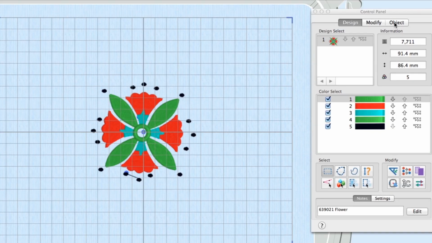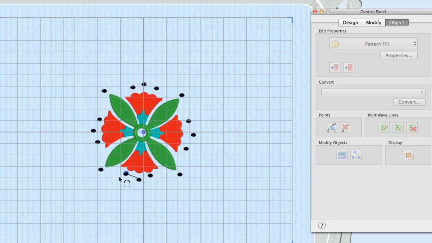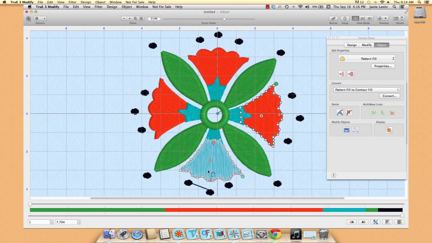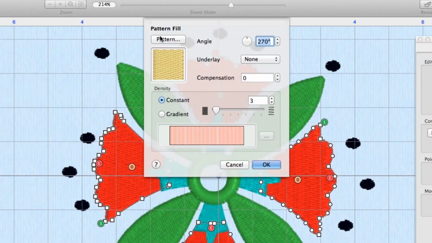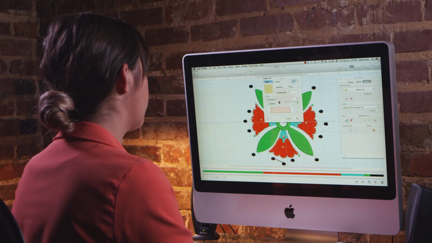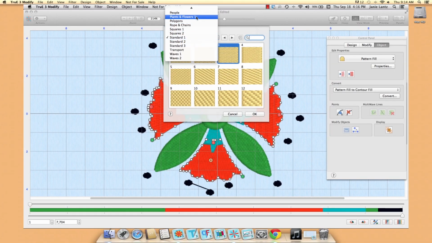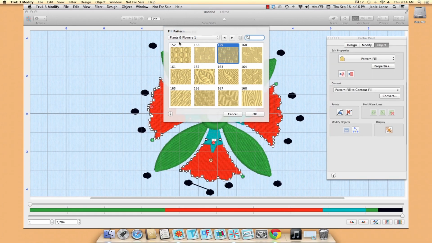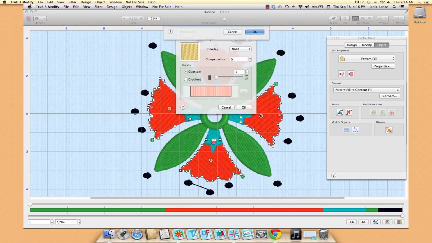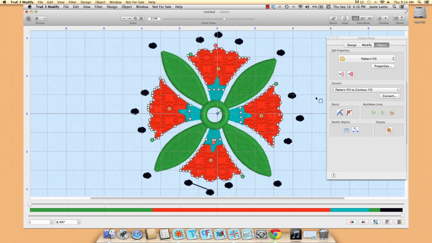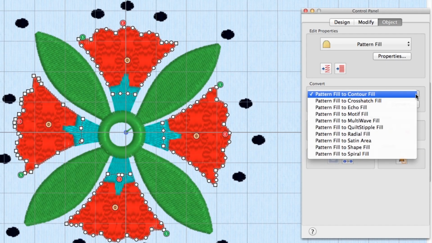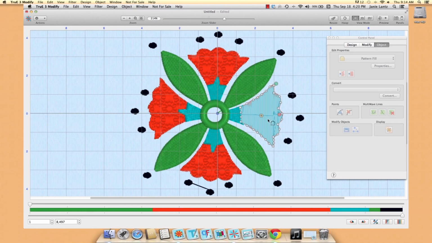New object editing lets you select a group of stitches, change stitch type or stitch options. Select from more than 250 unique pattern fills. Or convert to one of 10 specialty fills, such as quilt stipple, multi-wave, motif, and more.